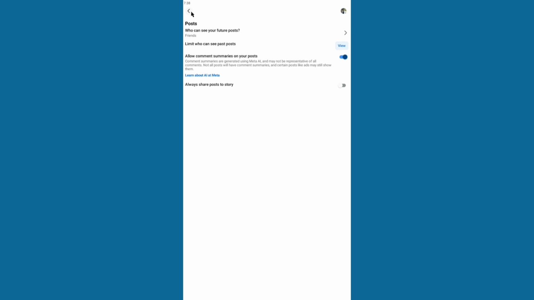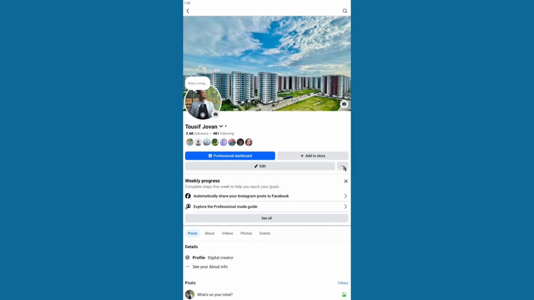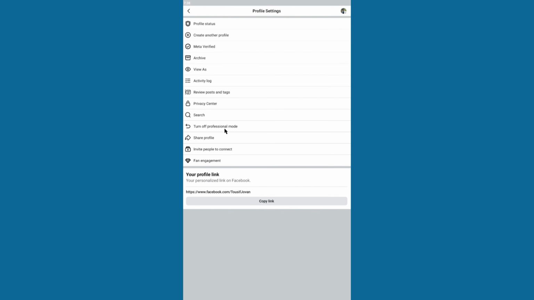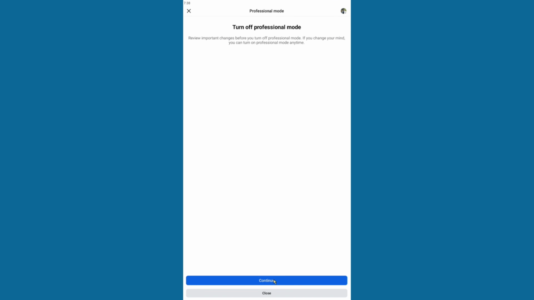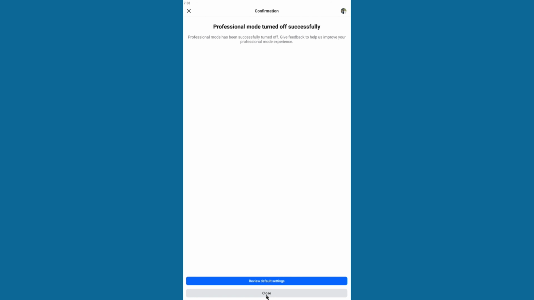Now go back to the previous step. After coming to this menu page, you need to tap on your profile and click on this three dot icon and click on Turn off professional mode, and click on Continue, and then click on the Turn off button, and lastly click on Close. Now refresh this page.